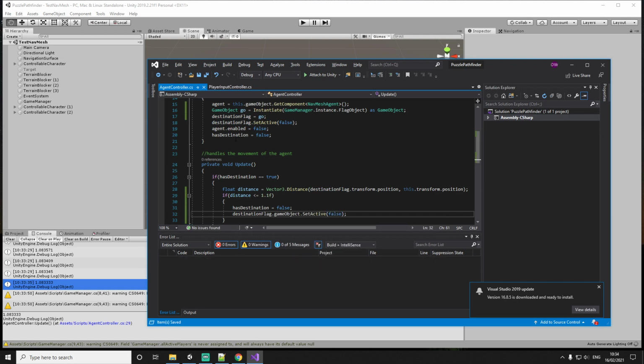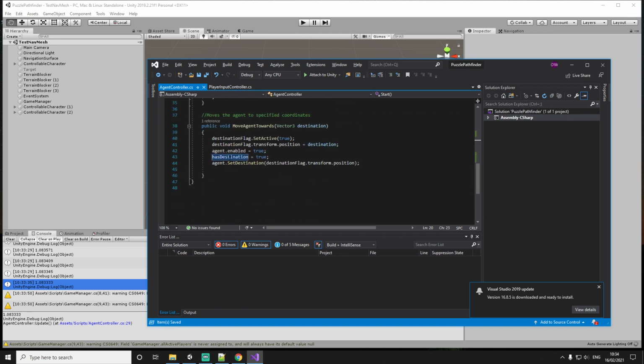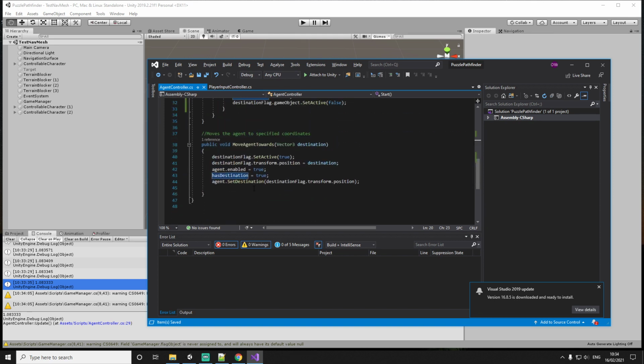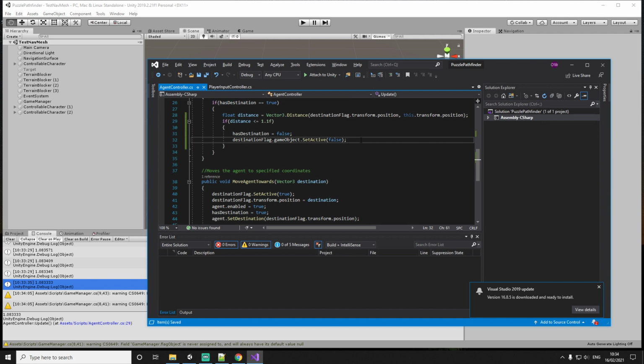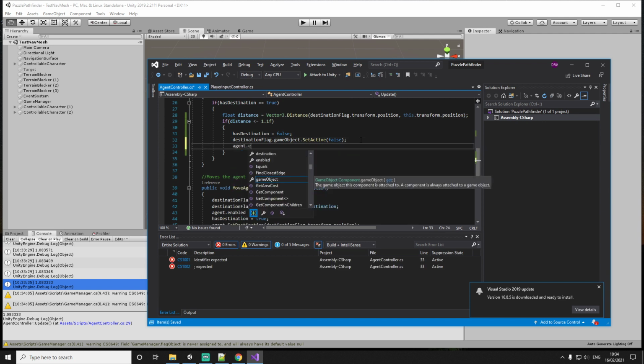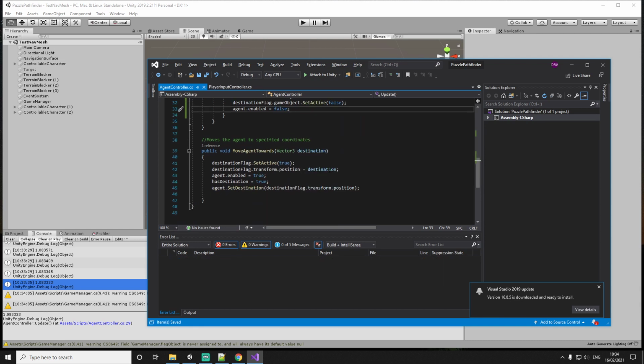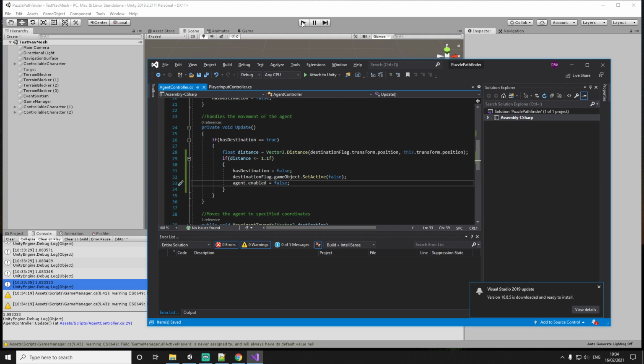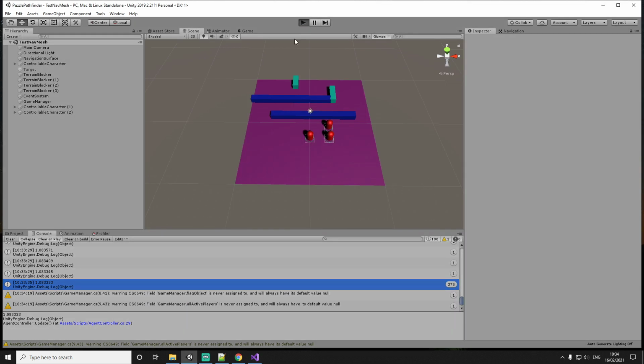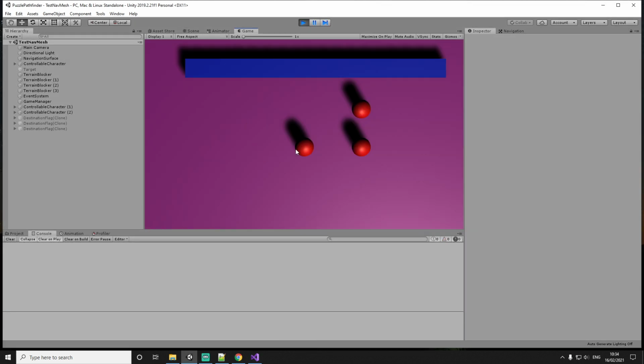What do we have here? Has destination, and then we can stop the agent. So we'll do agent dot enabled is equal to false, like so. I think that should be good enough. There we go. And now the flag disables itself and the agent stops and is without a path.